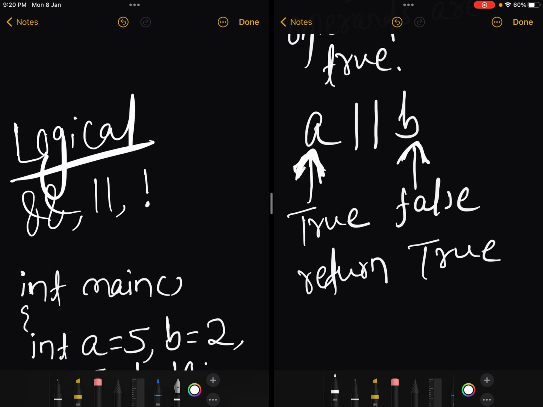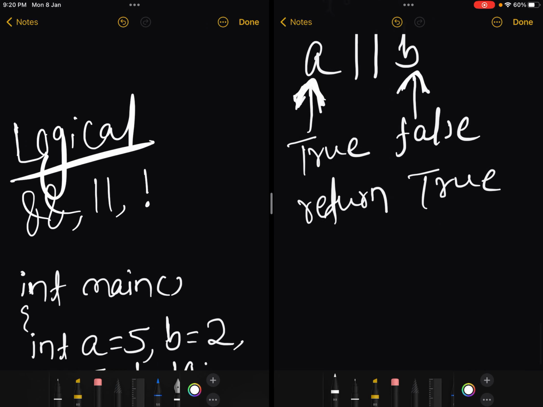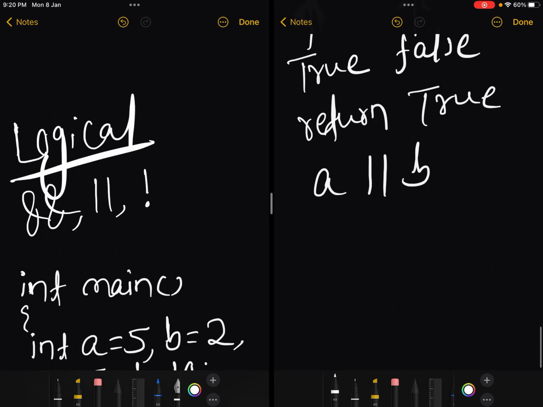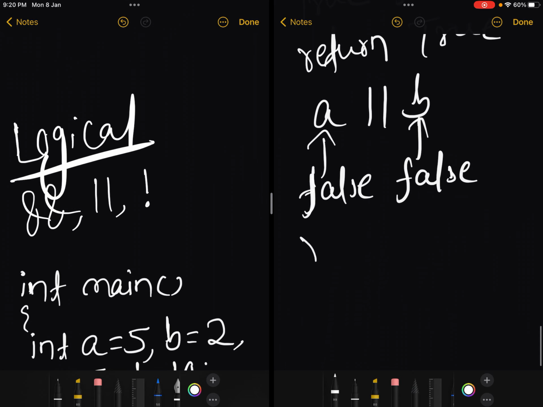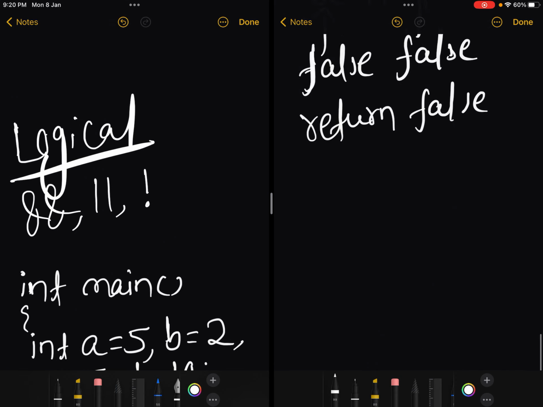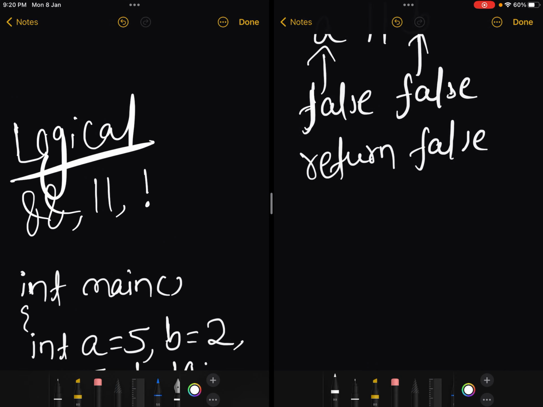So this is the example. If I tell another negative scenario, if it is false and also it is false, then it will return false.